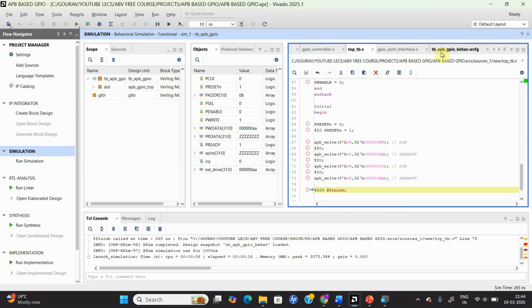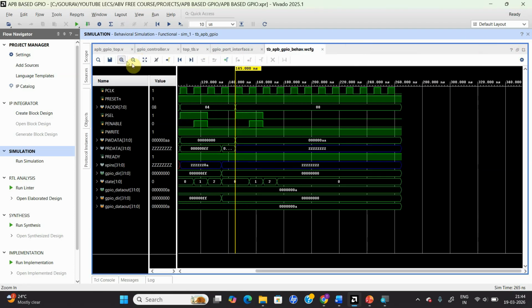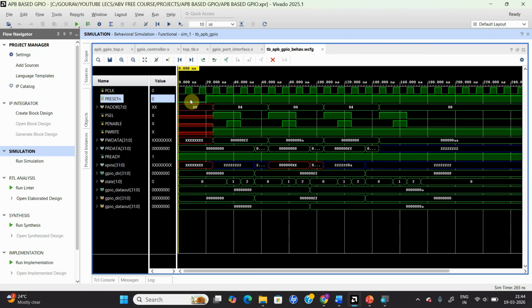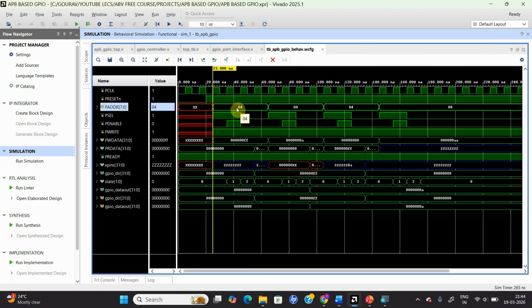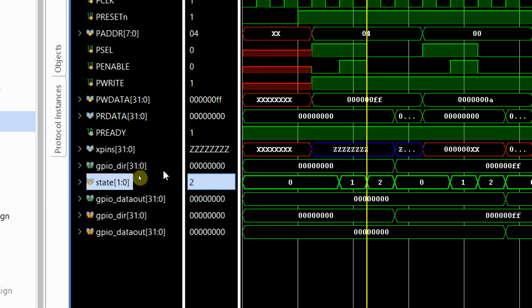So let me show you the output results which we are going to get over here. I've applied my reset and I've removed my reset, and this is my P address which I'm driving from my test bench. Here 4 means I'm trying to access my direction register. The signal related to your direction register you can see over here. Now, before that, in our GPIO controller, if you remember, we had some states, right? 0 is for idle state, 1 is for setup, and 2 is for access. In the access phase, we are configuring the direction register, if you remember the code.